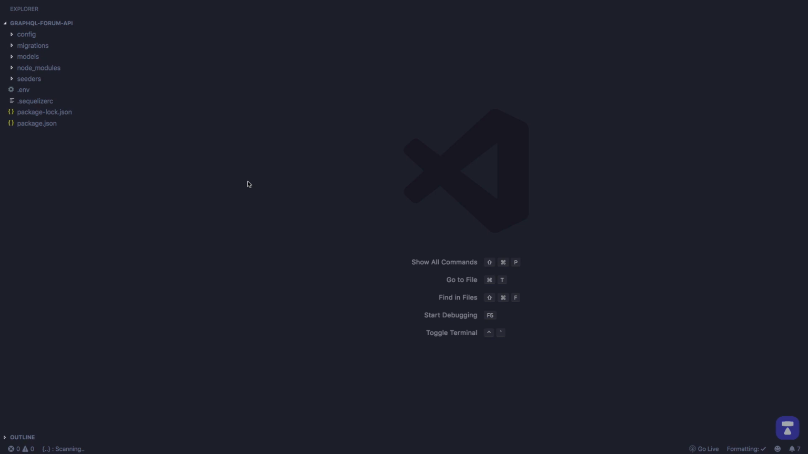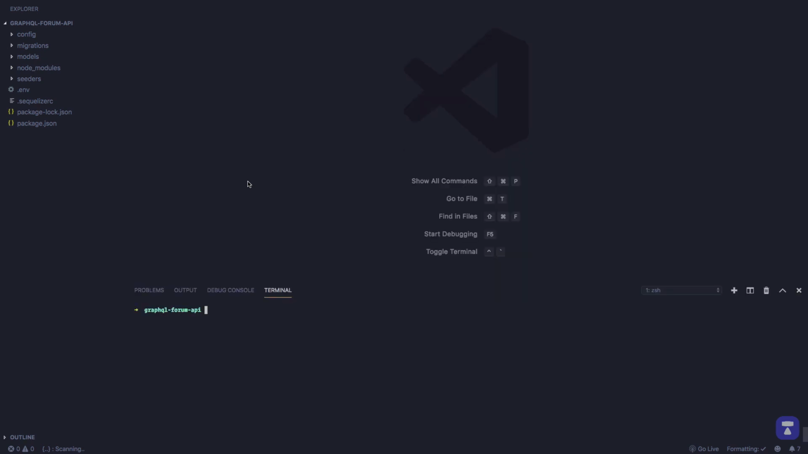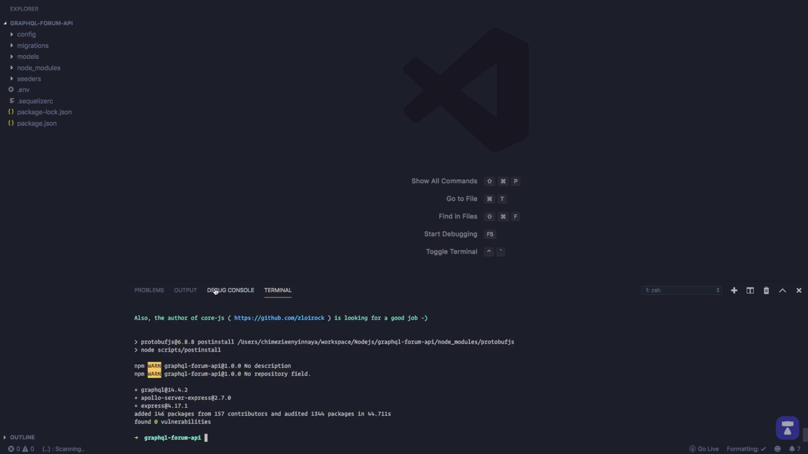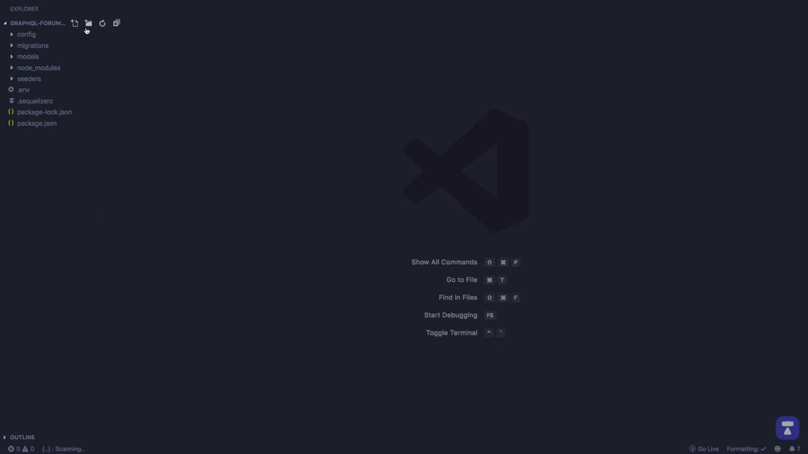So let's start by installing the dependencies. Express, Apollo Server Express, and GraphQL. With those installed, let's create a new index.js file in the root of our project.